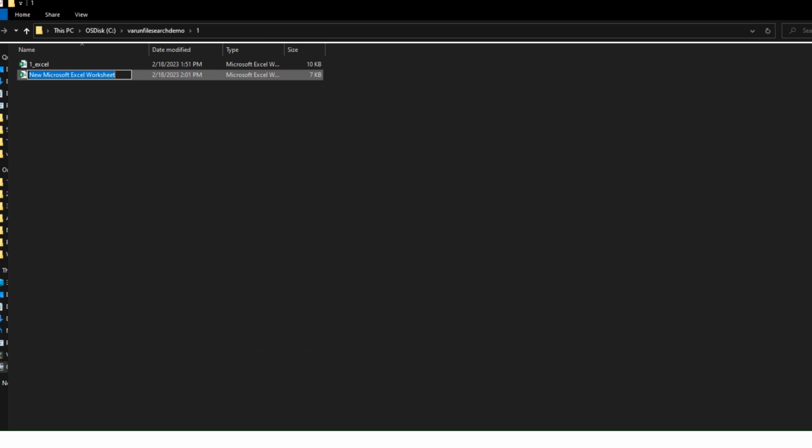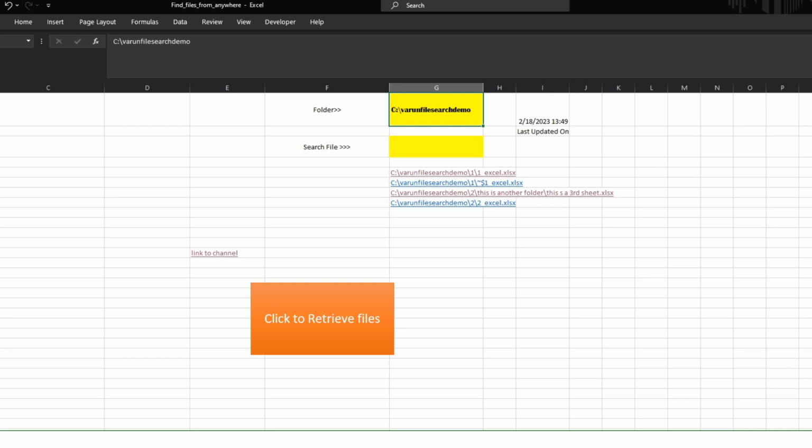Okay. So let's say for Excel. Of course, this is blank, it doesn't matter. I have created it right in front of you. Now let's get back, and what I'm going to do right now is simply click to retrieve files. Once I do that, the files are there.